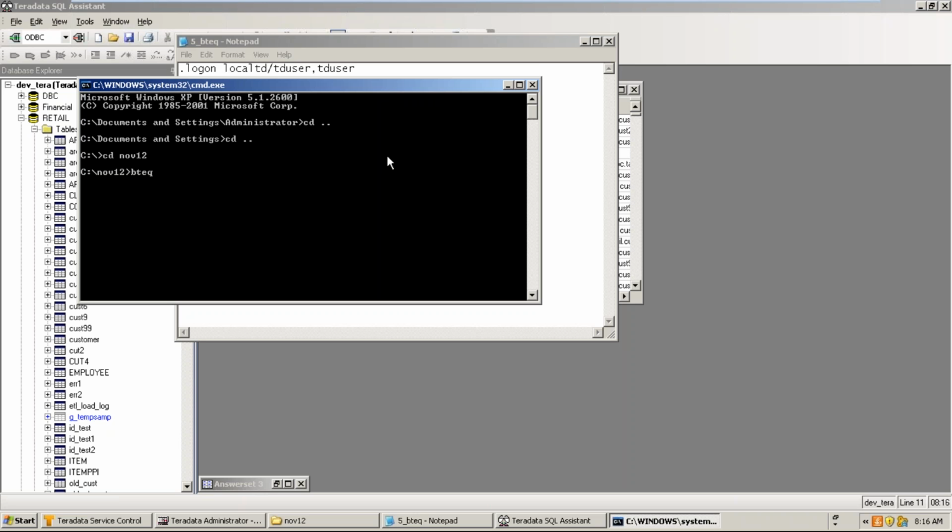BTEQ is the utility which we use, and the script exists in 5_bteq.text. We give it with the input stream operator less than, and then we capture the log into another text file suffixed with _log. I want to spool all the errors also. The error stream, 2 greater than, would also be logged into the same file which I used for the standard output. Click on enter.